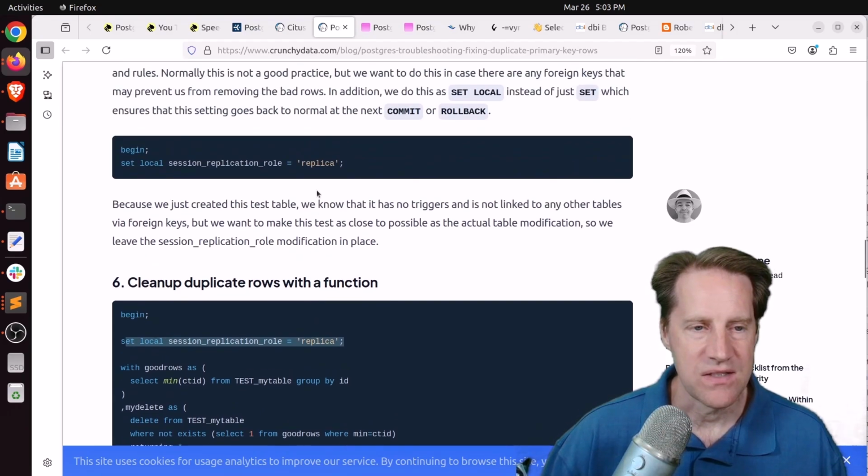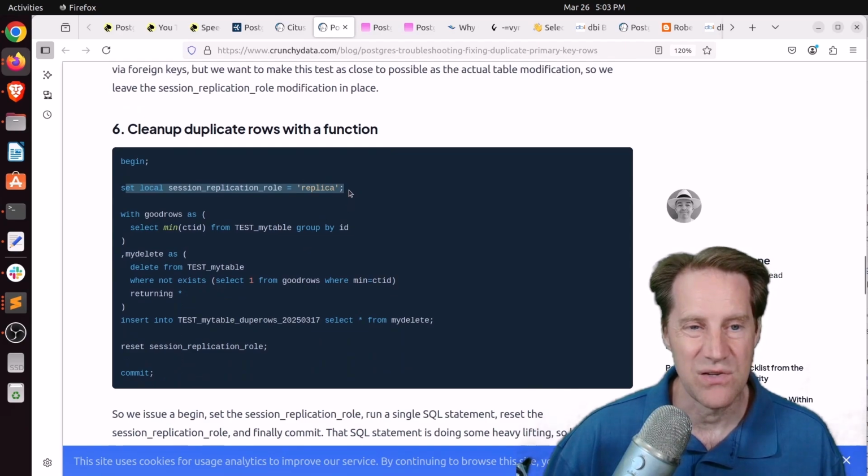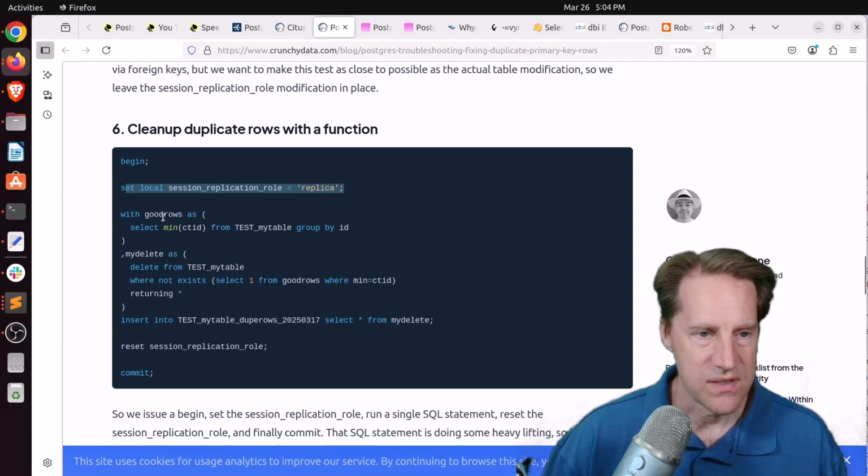And what that basically does is it turns off foreign keys so that you can go ahead and delete that data without running into foreign key issues. But you just still want to make sure that the data will be consistent after you do this work. And this is the process he has.